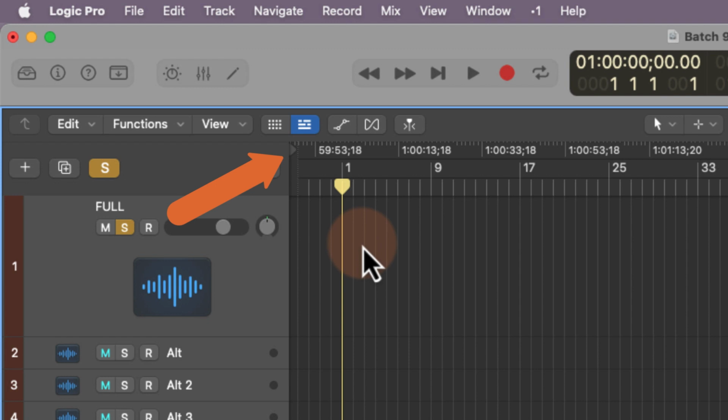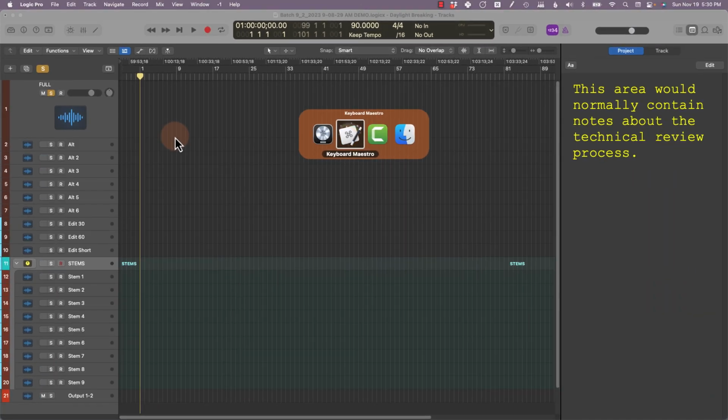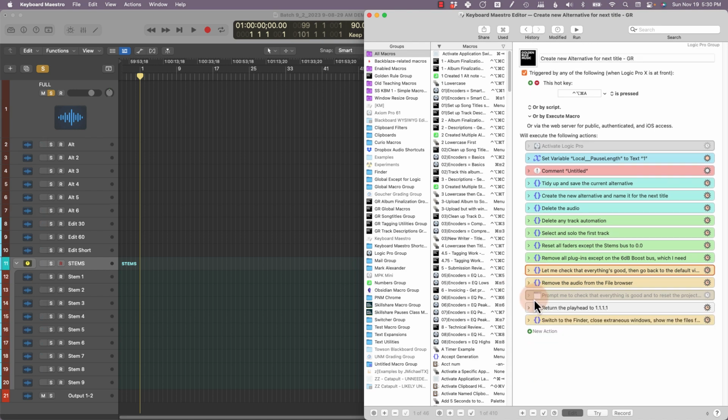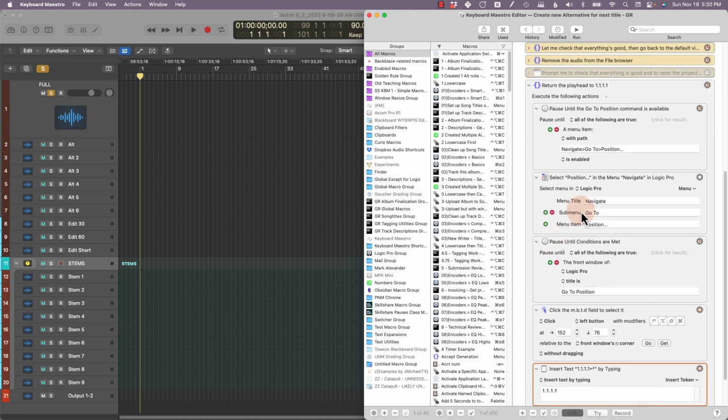And after working with this template for a while, I decided that I was actually cool with just leaving this somewhere before 1. But what I really do want to do is return the playhead to 1-1. So here's how I do that. Return the playhead to 1-1. There is a command called go to position that lets you type in the bars, beats, ticks, divisions that you want to go to.